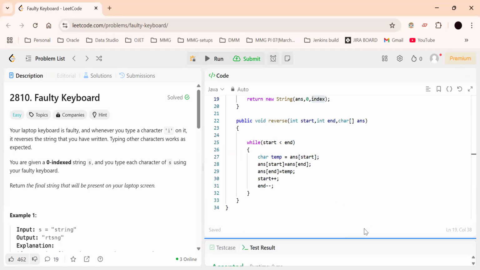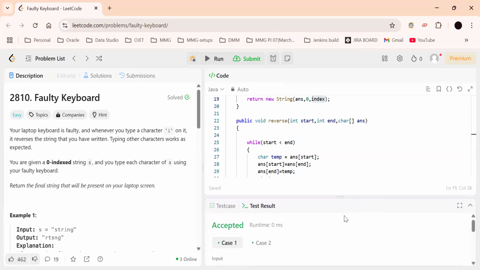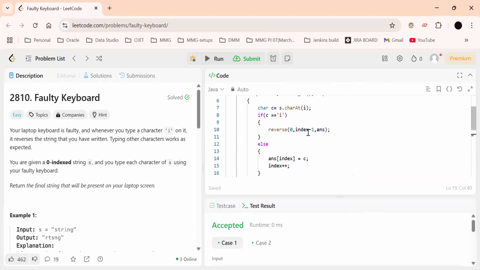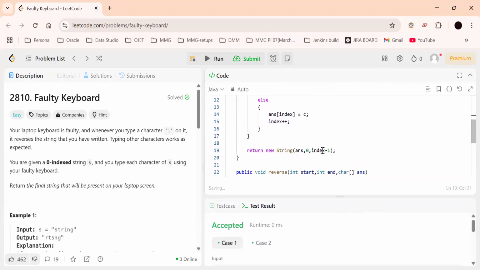That's all, guys. I hope this is clear, and I am assuming that you understand this point clearly. You can ask me why we are passing index minus 1 in one place, but not here. Because end is exclusive in the inbuilt string object. When you are creating an object, you can pass 3 values.